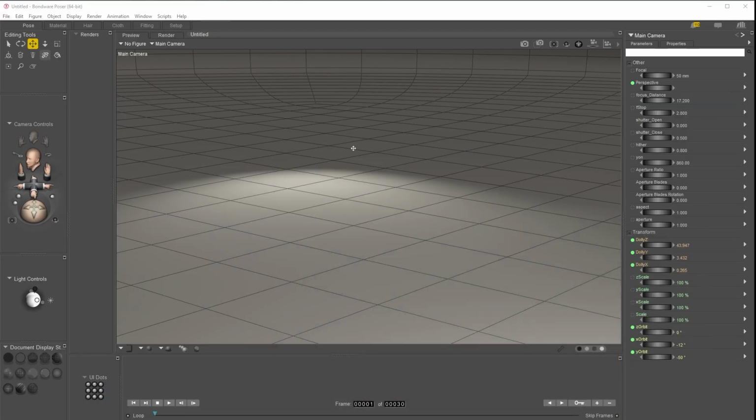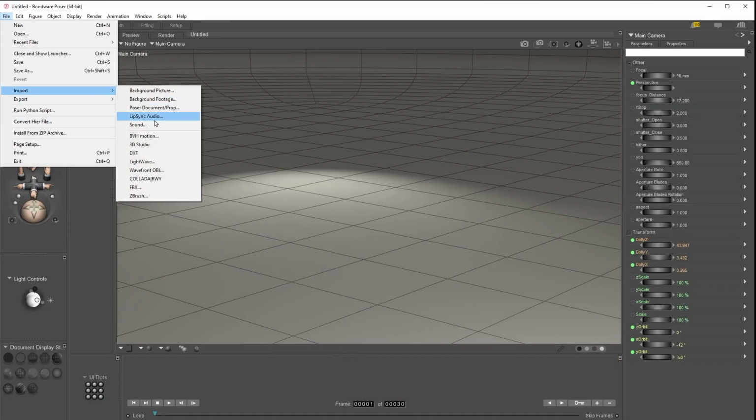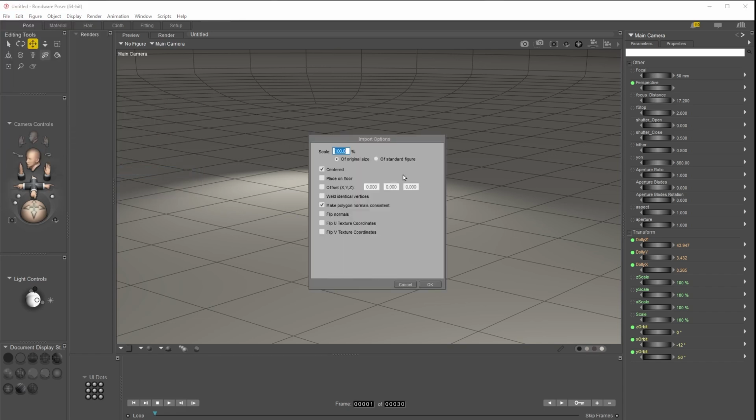So now what I'm going to do is I'm going to go to Poser and I'm going to go import, and I'm going to choose Wavefront OBJ, so that's an object format, and I'm going to leave this scale to 100%. Now because I've exported the model as a complete model, this option here, place on floor, doesn't matter. I'm going to select that and it's going to put the model on the floor.